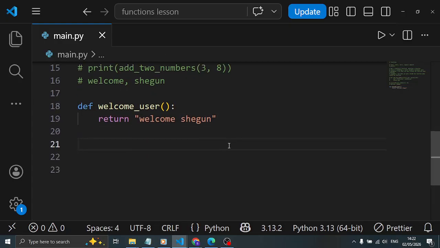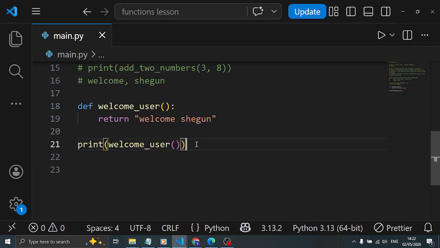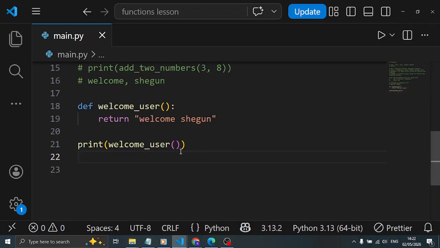So I have to invoke that function, or I want to call that function. So how do you call it? By typing in the name of that function. So welcome user, then this bracket. Then because you need to print your function, I'll go ahead and print this, right? So if I run this as it is, I'm going to get welcome Shegun. But till Jesus comes, you will always be getting welcome Shegun. But remember, we want to make this dynamic, right? What we want is whatever users type, it would say welcome that thing, right?